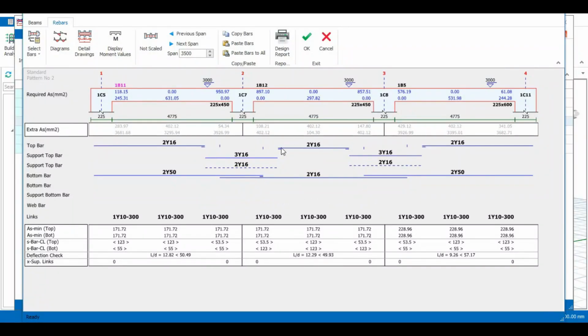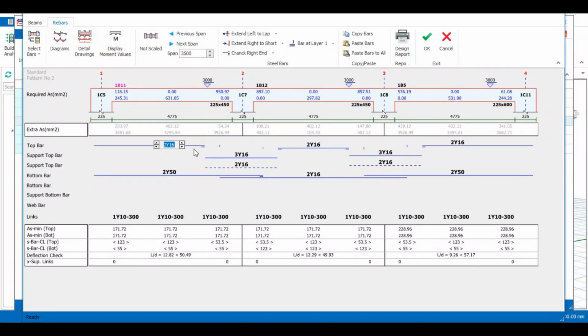After the software has done all the analysis and the designs for you, you need to come here to manually design every single beam, and that's what we're going to do now. So what I want to do here, I have 2y16 here, and when you look at the properties of this 2y16, you see that it's cranked on the right and also extended to short, which means the bar stops somewhere around here, and then you have the support bar spanning from here to here. This is usually a ratio of, I think, L/3, the length of this span over 3.